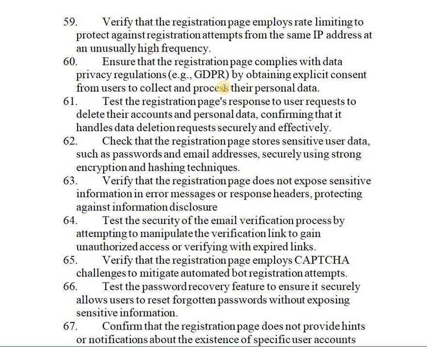Then the next is to test the registration page's response to user requests to delete their account and personal data, confirming that it handles data deletion requests securely and effectively. If the user tries to delete their data, that deletion process should happen securely in our registration page or not, we have to check that.